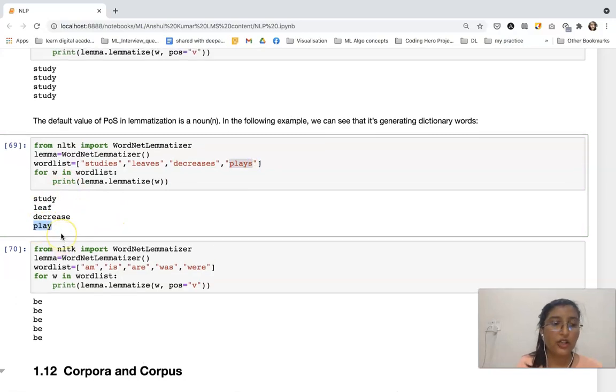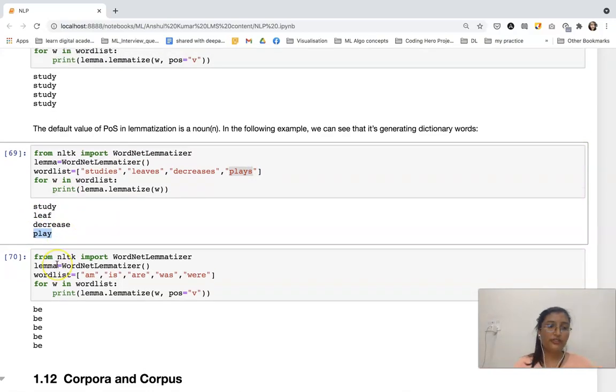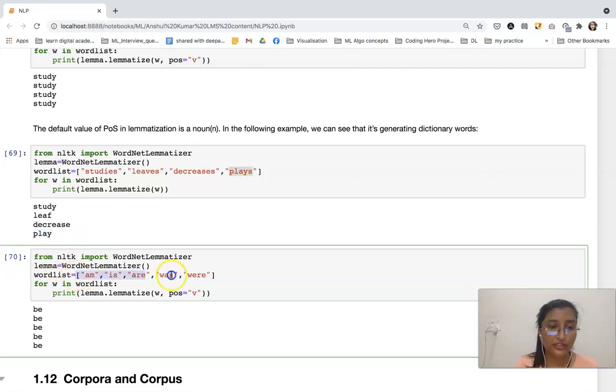Fine. Now in the below example, as you can see over here, I am passing a list which contains these strings. Again, over there, POS is v, that is verb, so it will give me the verb form of all these words. So what is the verb form of all these words? The verb lemma, we can say, after the lemmatization. Fine, we are doing the lemmatization over here.